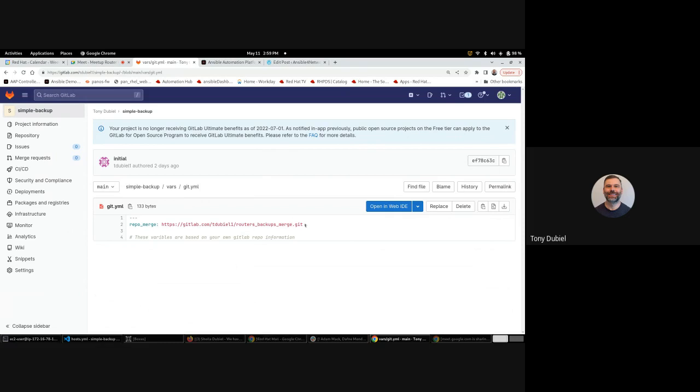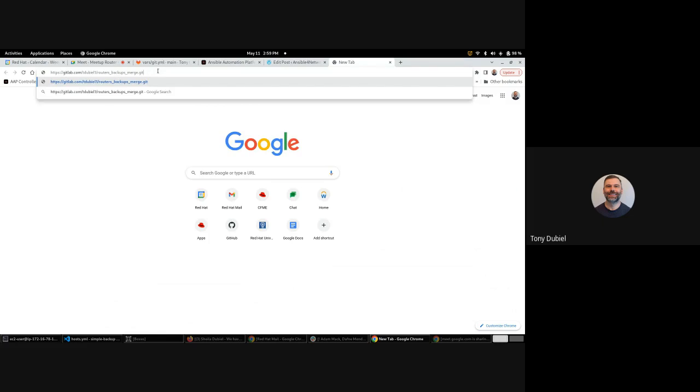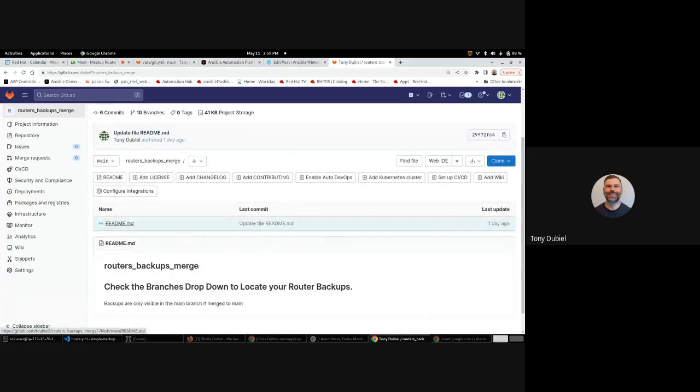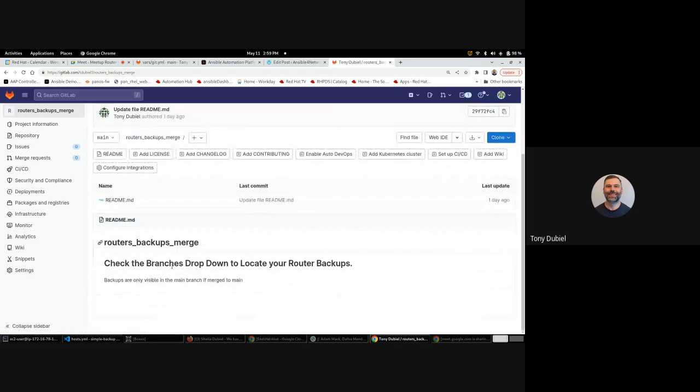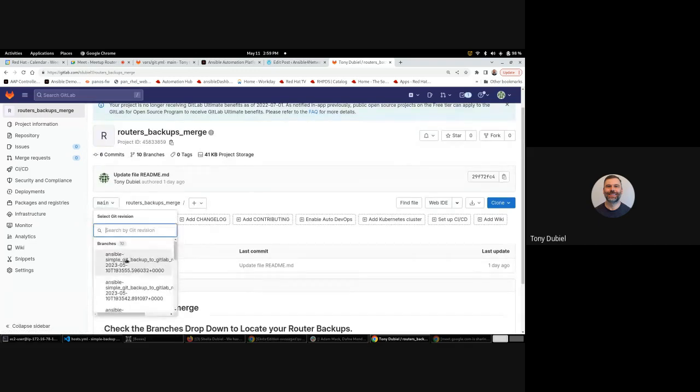So this is a repo, as is this is a repo, but this repo's whole purpose in life is to save configs to. So if I bring this one up over here, you can see there's just a README file, and it says to check the branches drop down to locate your router backups. So that's what we're doing here: every time we back up, we create a new branch, and that branch has a date and timestamp.